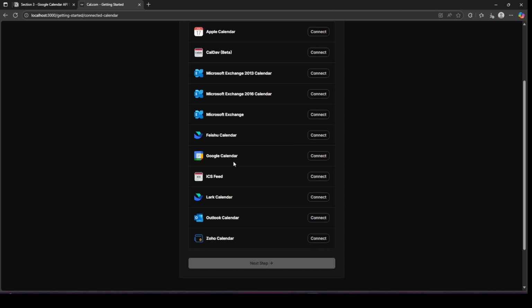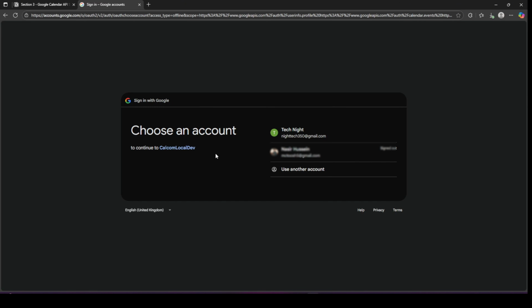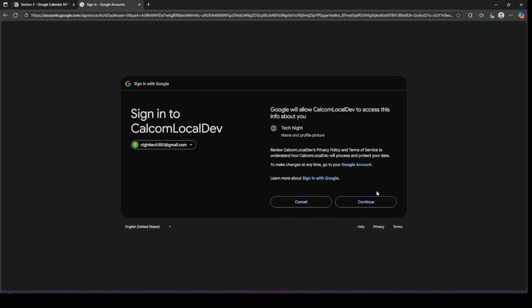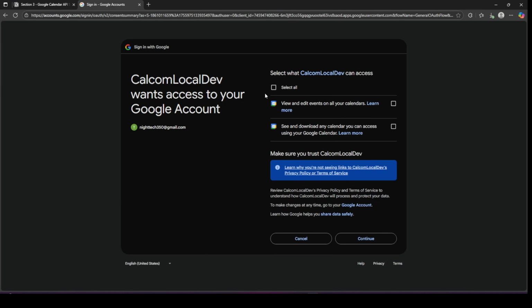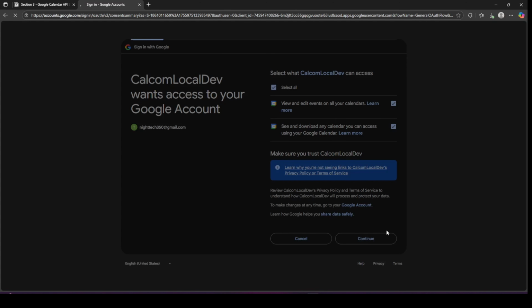And in this section, we want to select the connect option. We should now see Google asking you to select an account. We want to select the first option here. We then want to select continue and then continue again here. And then we want to select this option that says select all and then select continue.